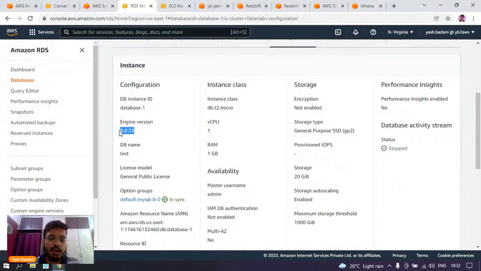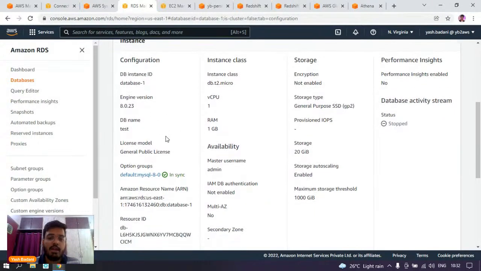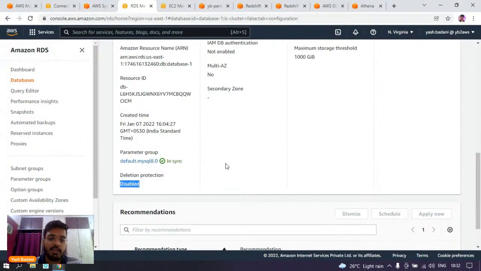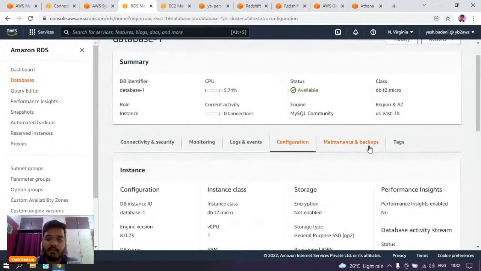Go into configurations. As you can see, this is MySQL 8.0, and we have one CPU and 1 GB RAM. It's a very basic configuration of the database I created. You have 20 GB of storage here, and storage auto scaling is enabled up to 1000 GB. Multi-AZ is not enabled, and deletion protection is disabled. You can see all of this here in the configuration.